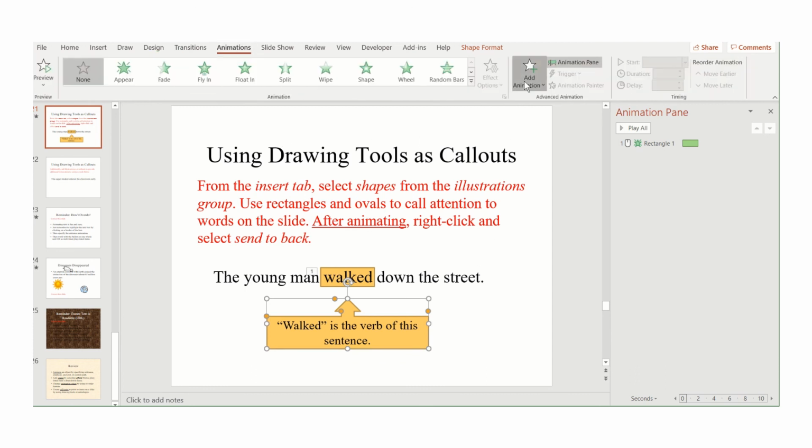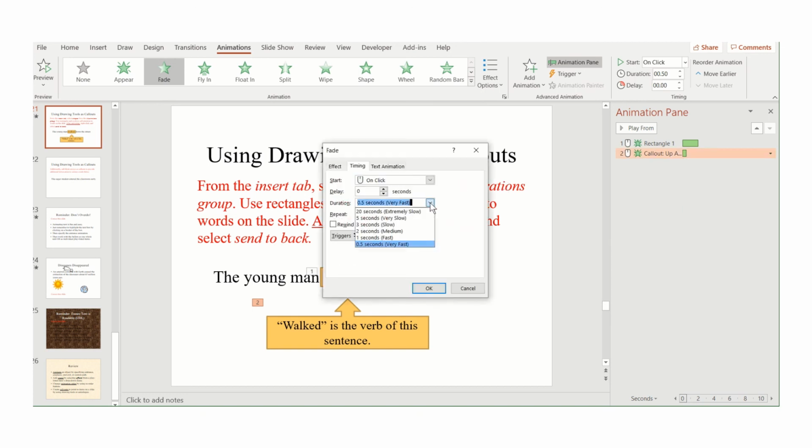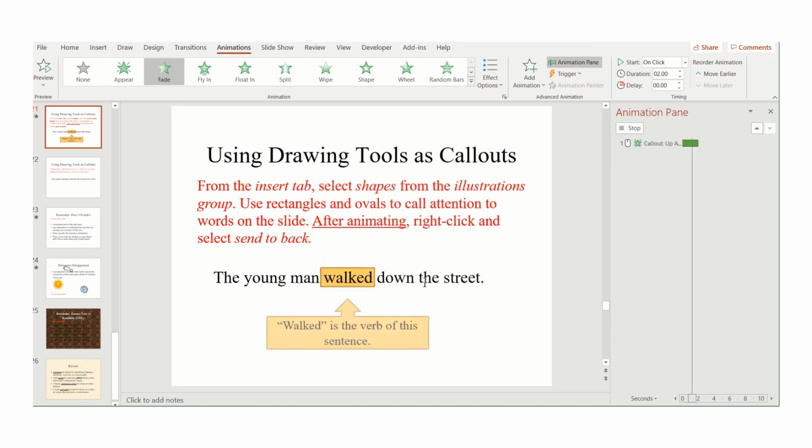Animations. I'm going to add an animation. I'm going to fade this in. I'm going to fade this one in a little bit more slowly, so that's a timing issue. Move that down to medium. And then I'm going to already have a sound coming in, so I won't need to add a sound to this one.